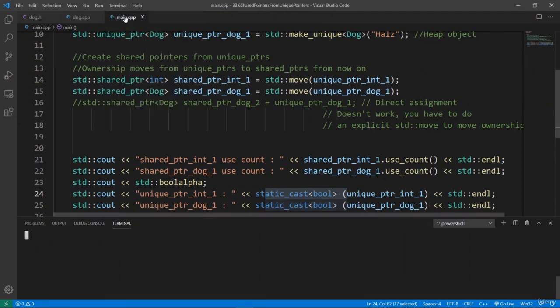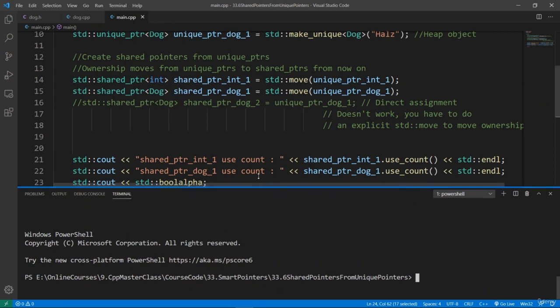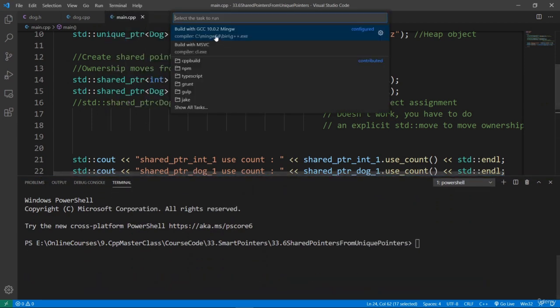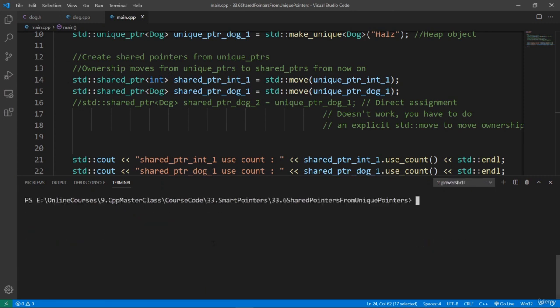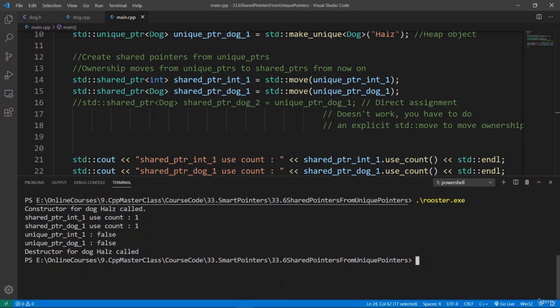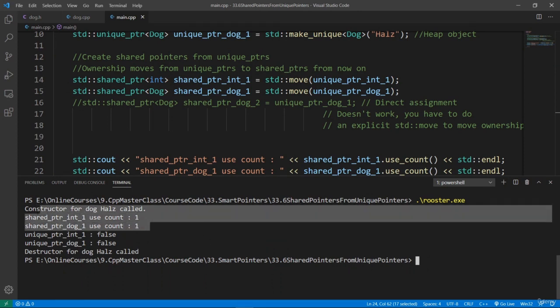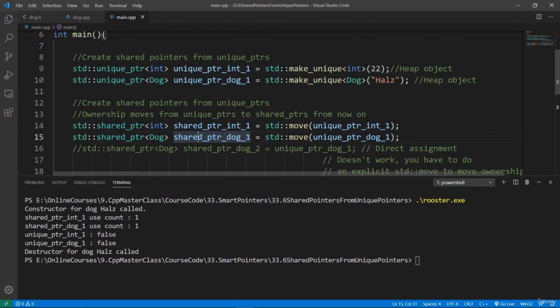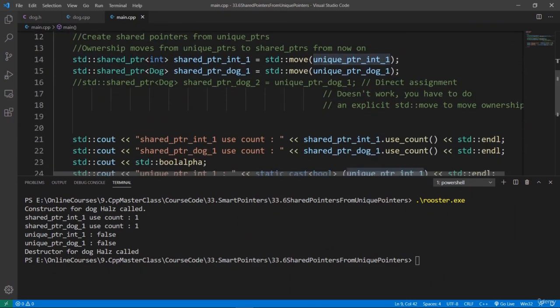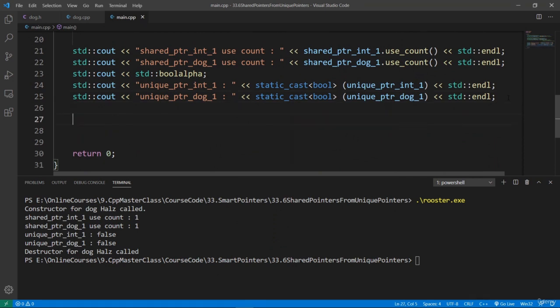For now, we're going to bring up a terminal window or a PowerShell window, and we are going to build with GCC. So let's do that. This is going to build successfully. As you see here, we can clear and run rooster. This is going to give us a use count of 1 for all these guys because we just have one shared pointer pointing to our data in memory. Another thing we can do here is try and see what we have in these unique pointers now. Let's do that. We're going to go down and we're going to say std::cout unique_ptr_int1, and we're going to print that out.